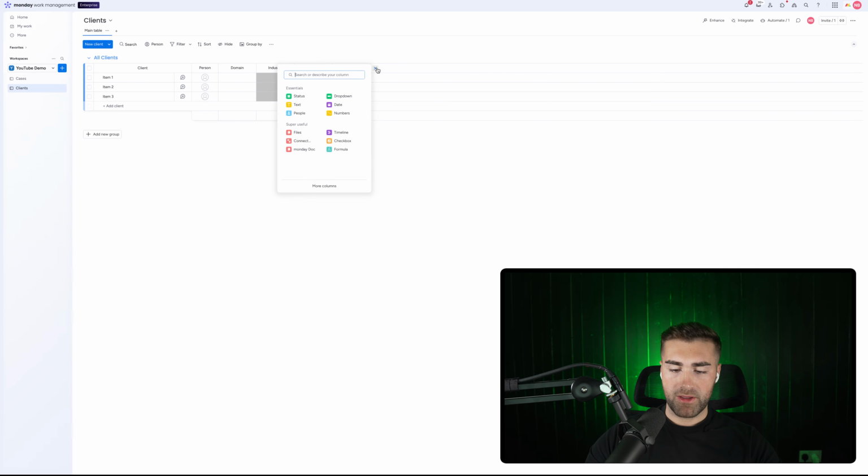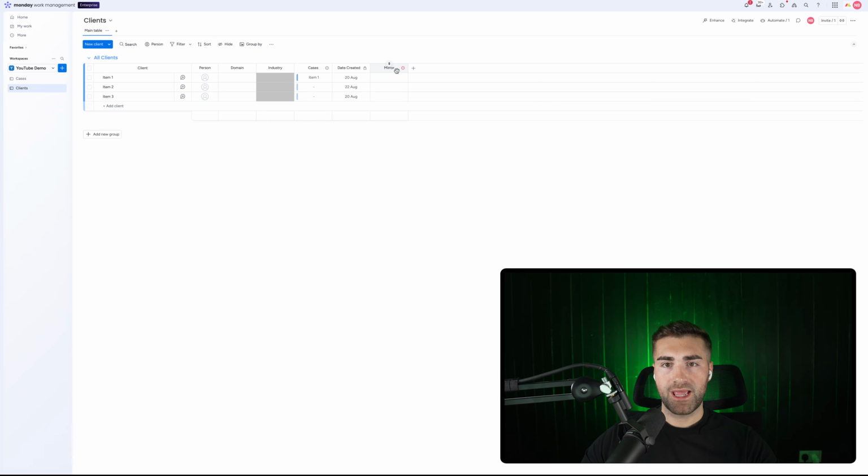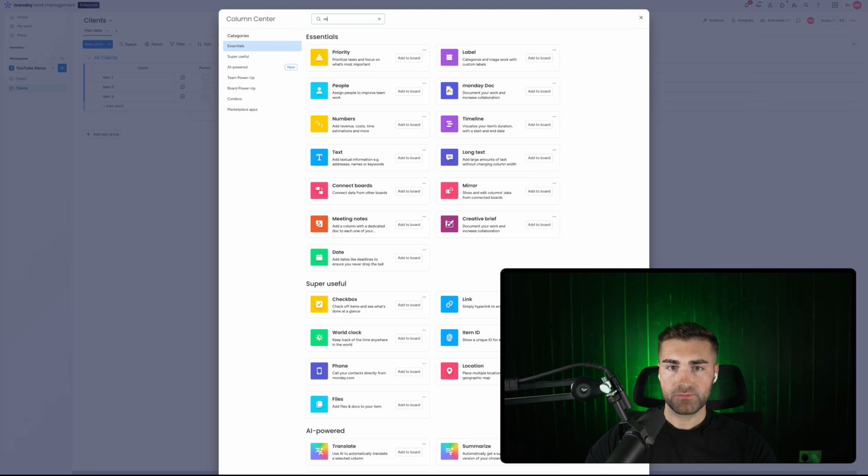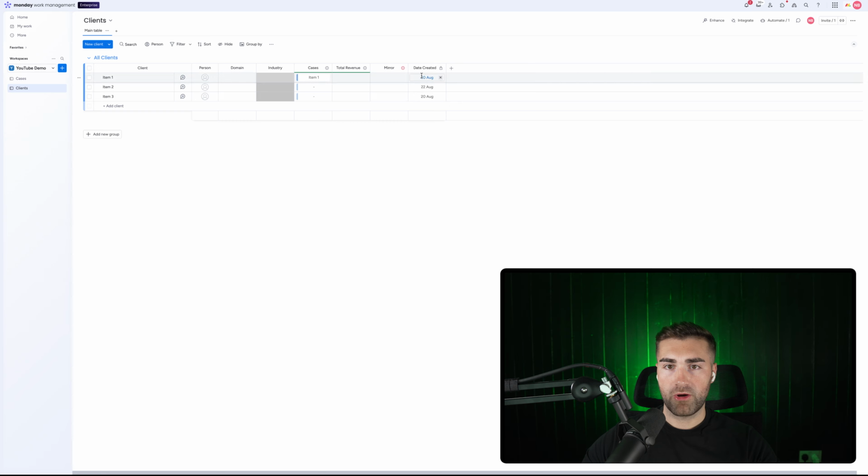What we can then do is we can mirror over information. So we can mirror from our cases board onto our clients board. And let's say we want to mirror over the total client revenue, for example. So total revenue. So this will show us all of the revenue for all of the cases associated with this particular client. We could also add another mirror column, and then we could see total profit. So then again, connect cases, and then we're looking for profit here and show sum, total profit. So now we can see the profit for this particular client, total.